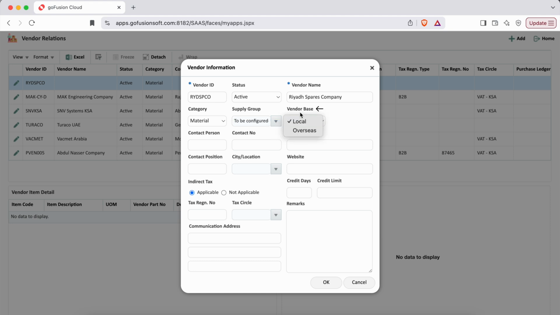You'll also need to mention whether this vendor is local or overseas. Since our example vendor is local, we don't need to select a currency. If they were overseas, we'd pick the correct currency too.